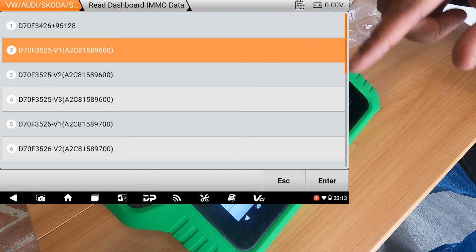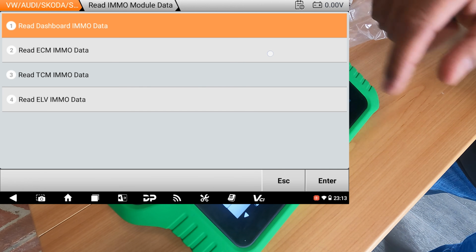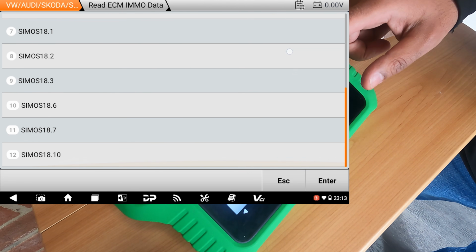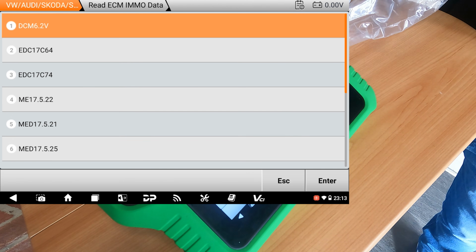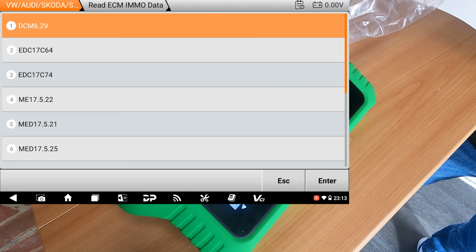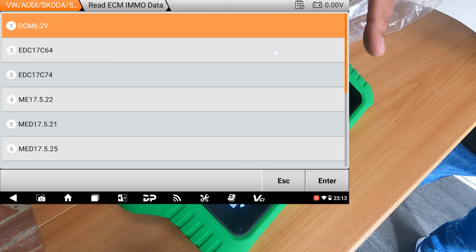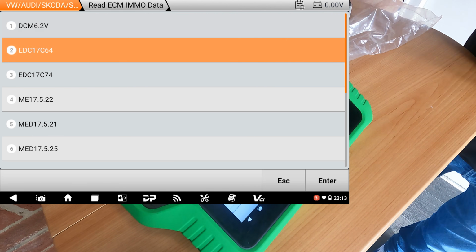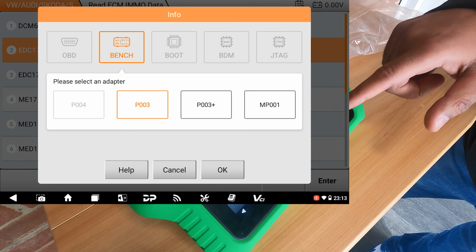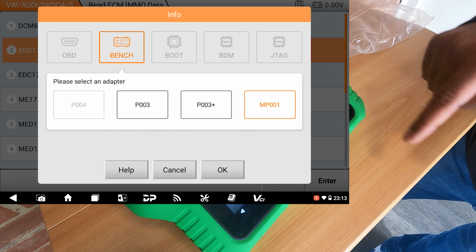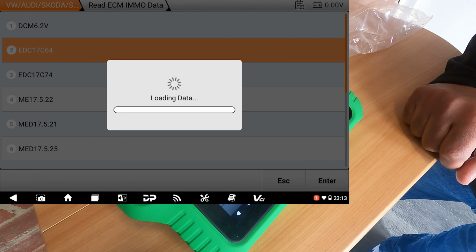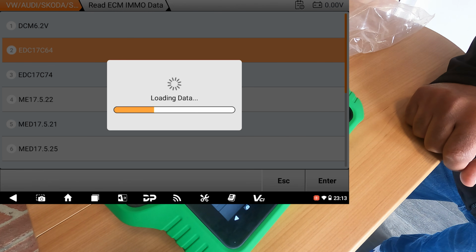So if I go out of there and go to the ECM data, you've got various ECUs that are covered. Now you can use something like the DC706 to read this data. You can use the functions within this device, the G3. You can add the ECU functions on here. So if I go to, let's say for example, EDC17, select MP001, which you get with the Obdstar G3, it will then show us exactly where to pin out.